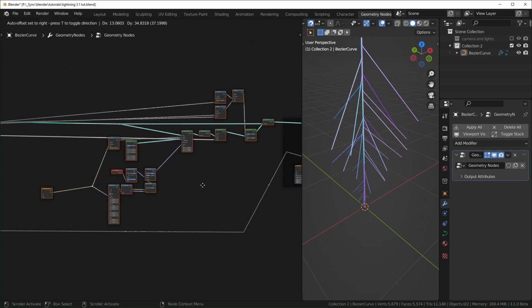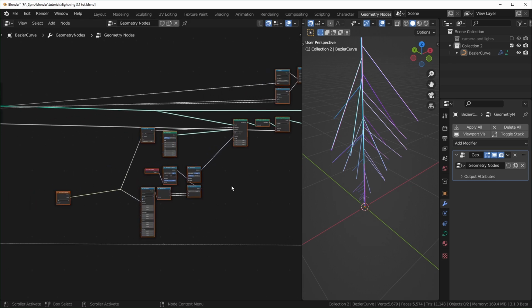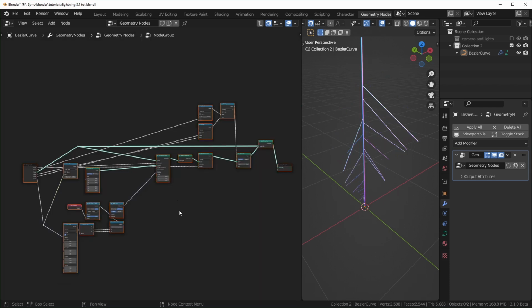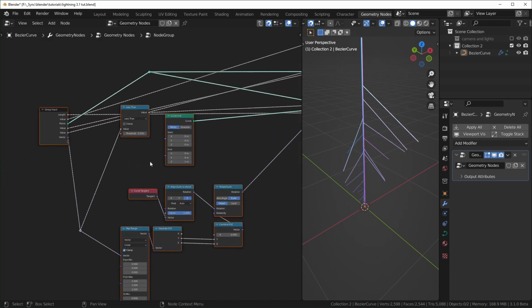I like to just move this around with G to see if I'm missing everything. It looks like we got everything. I'm actually going to leave the noise on the outside, and then I'm going to hit Control G, and that should group everything right there. Now we just have to clean this up a little.